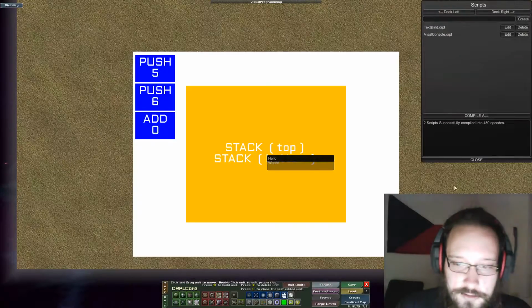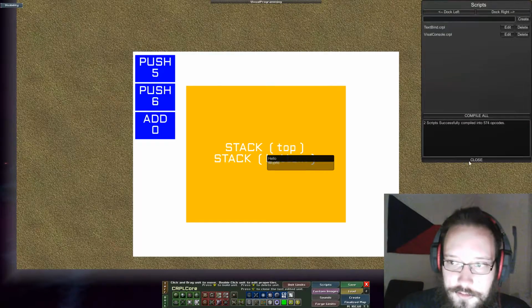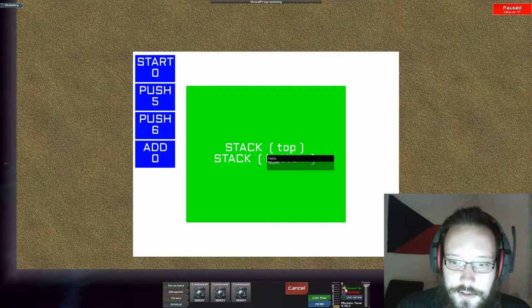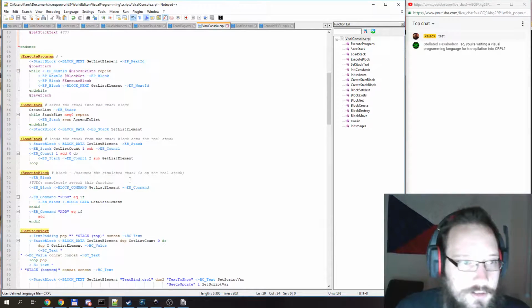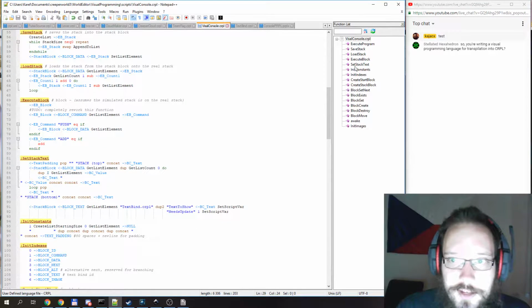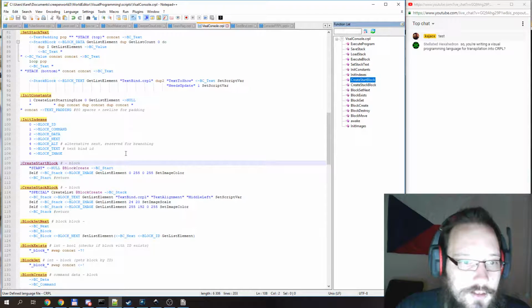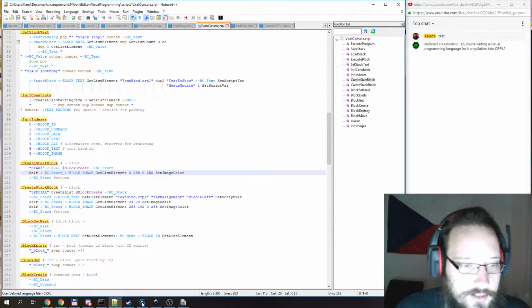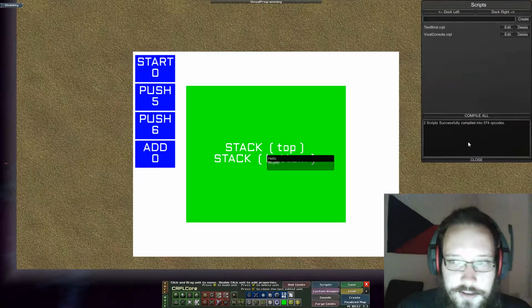So let's see how it looks. Compile. Oh, the start is blue and this is here. What? I'm gonna create start block. Oh, I said BC stack instead of BC start. Okay, that's a mistake.